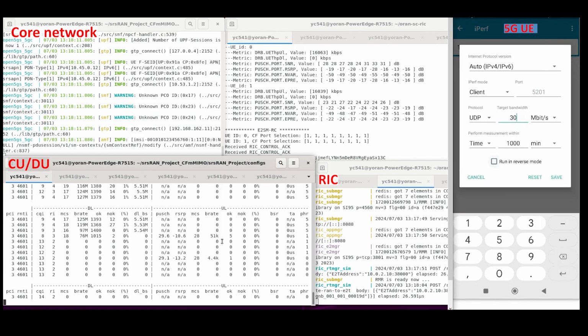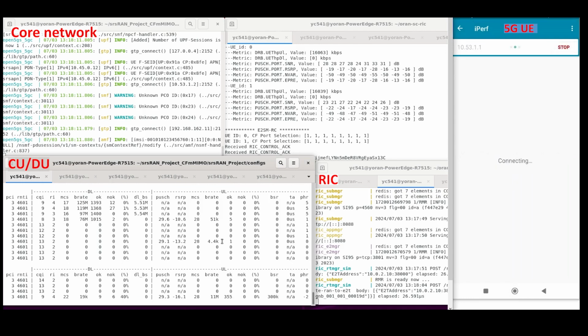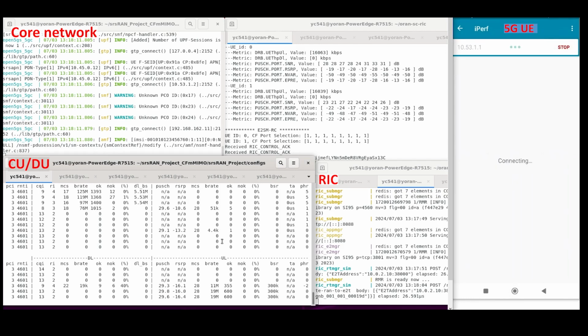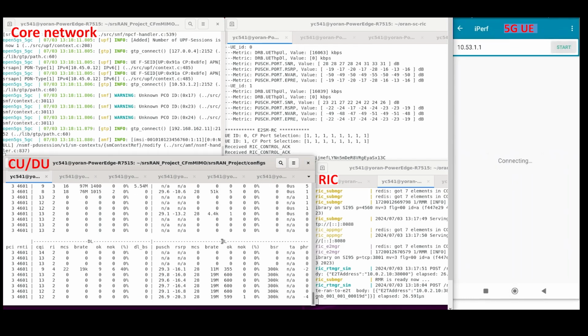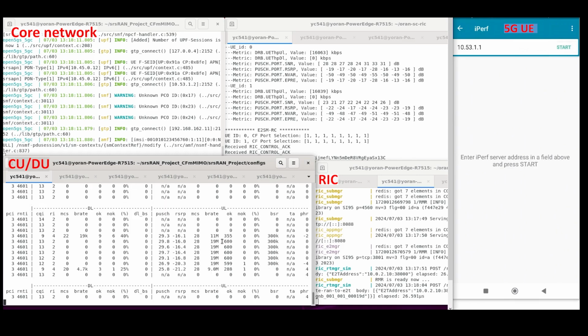Now let's move on to the uplink, which is the focus of the testbed. We can see that the uplink throughput has reached a maximum of 19 megabits per second. The uplink throughput is much lower than downlink because of several reasons.